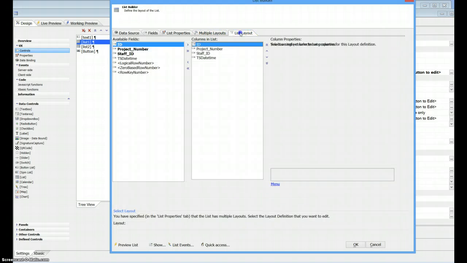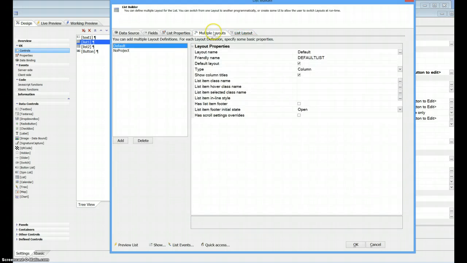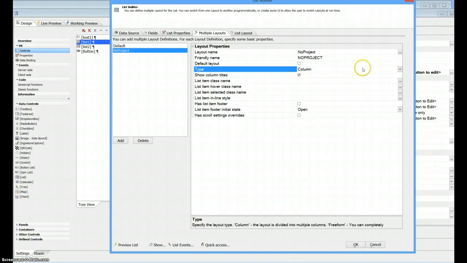The list layouts are all column, but here we are with multiple layouts. And so I think it starts out with the default layout, so that's fine. And then you can add another one and call it anything you want. I just called it no project because I don't want to see the project column. And this can be a free form or a columnar layout. It doesn't really matter what it is. But these are both going to be column. And I've made no other choices here.